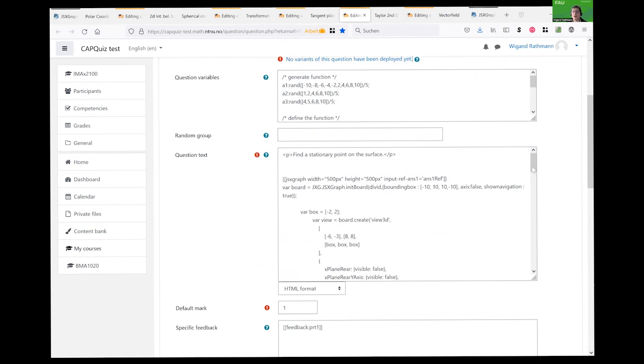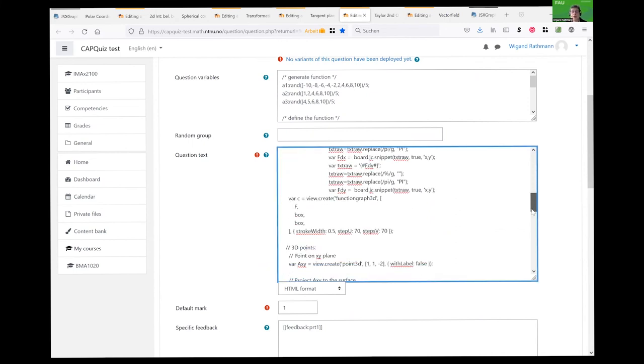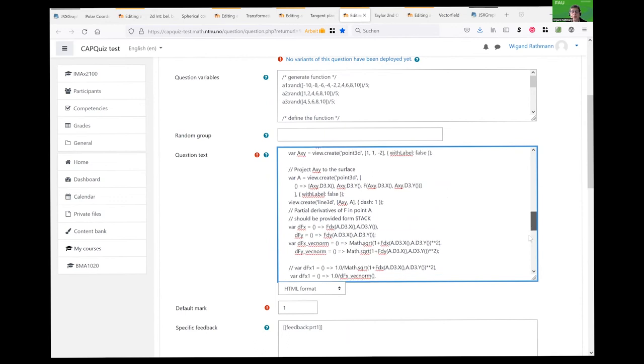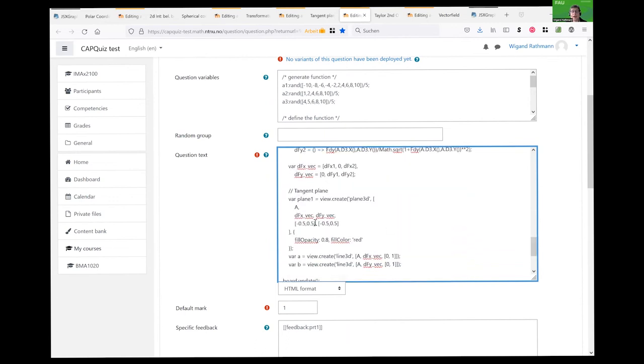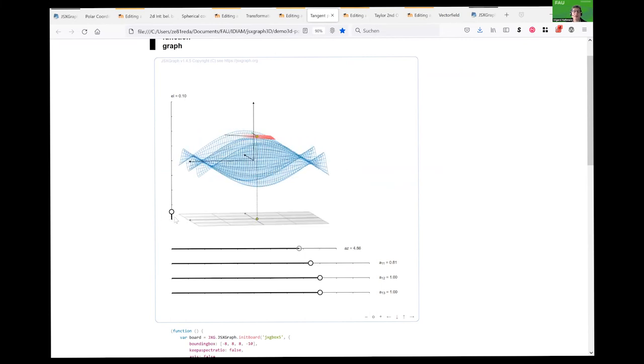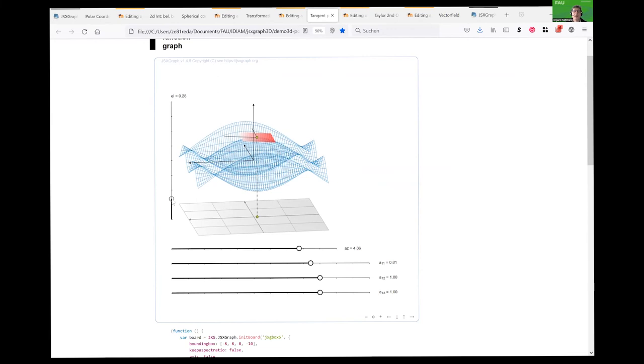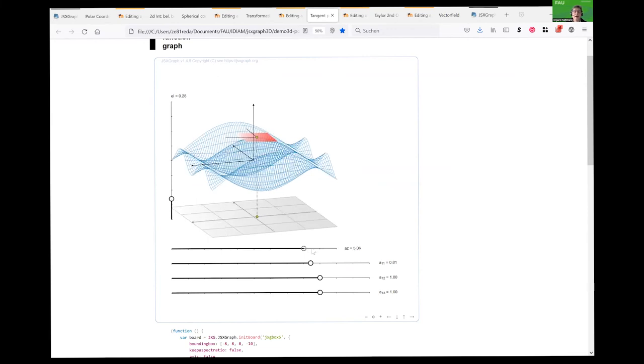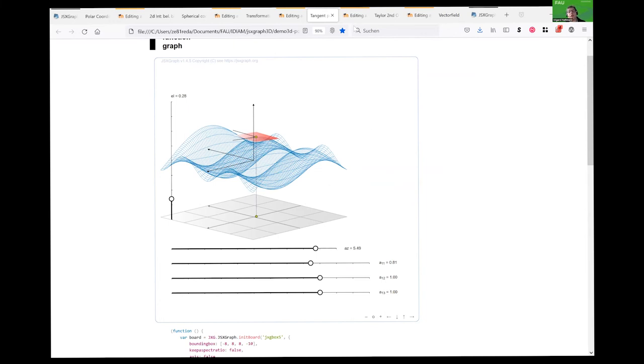Just to show you the code Alfred just has shown for this plane 3D. You see here it's the same, and these are values, dfx vec and dfy vec, which are depending on the function generated in the question variable part. But if you are thinking about optimization, then not only the stationary points are interesting, then even the curvature at the points at the surfaces are interesting.